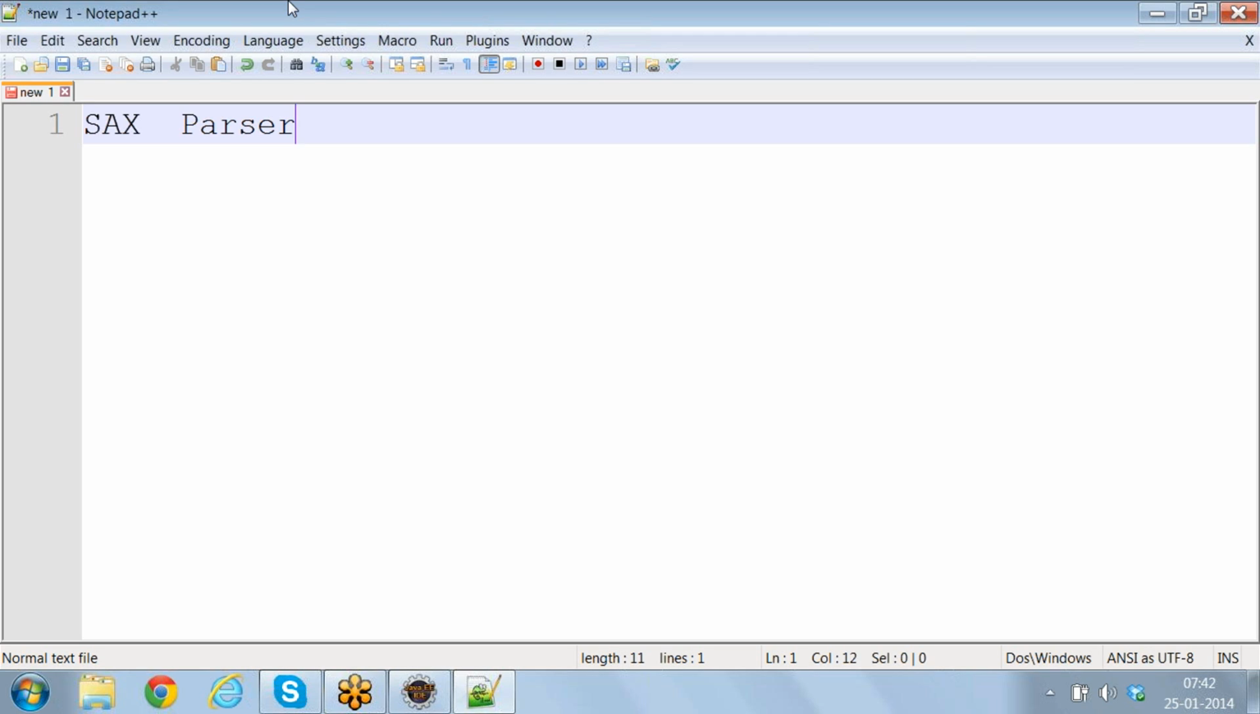The handler is invoked by the SAX parser. Okay, you'll find that that handler will be invoked by the SAX parser. Now, let's see how to work with this SAX parser.